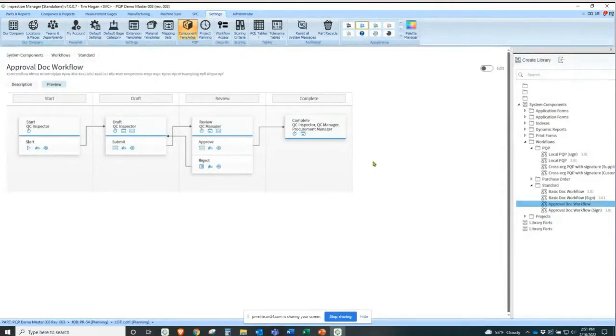So it's kind of a bigger aspect than just simply pointing it to the PQP side. If we have an approval document workflow, for example, this is how it starts: draft, review, complete. Who does this? What happens when it approves? What happens when it rejects?